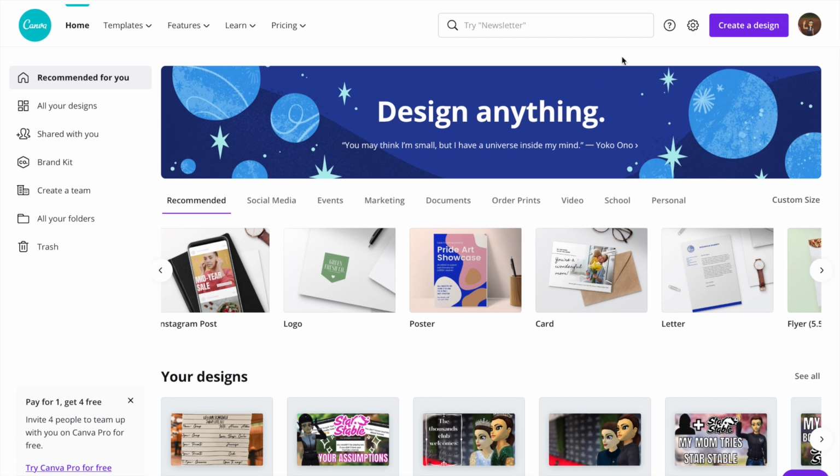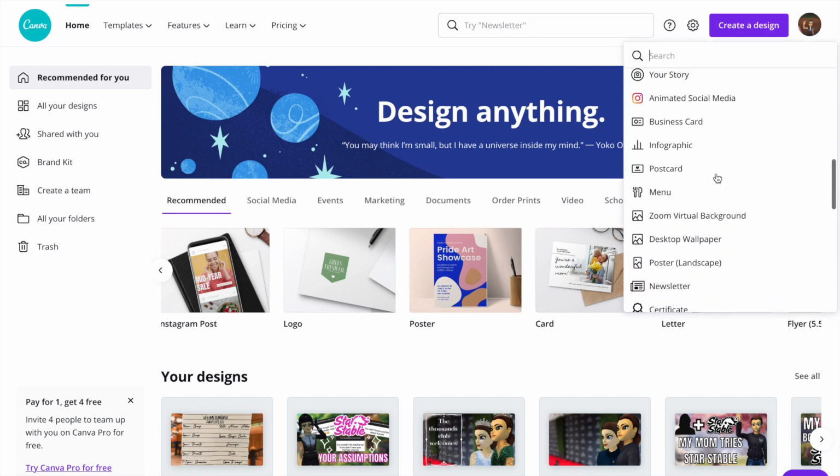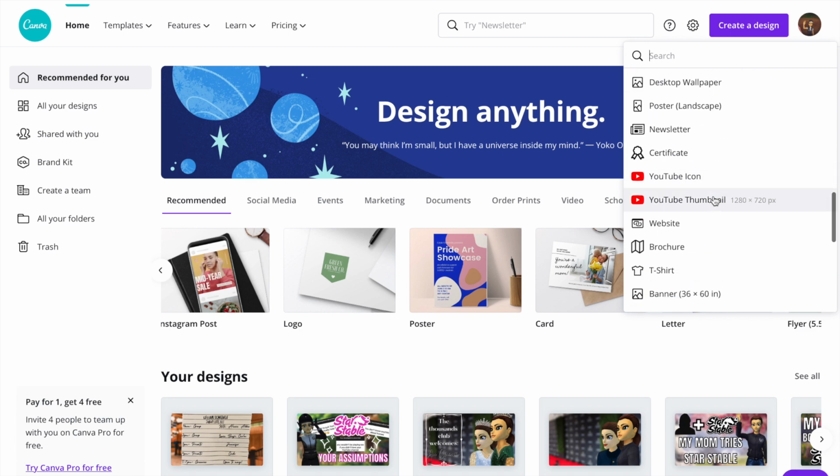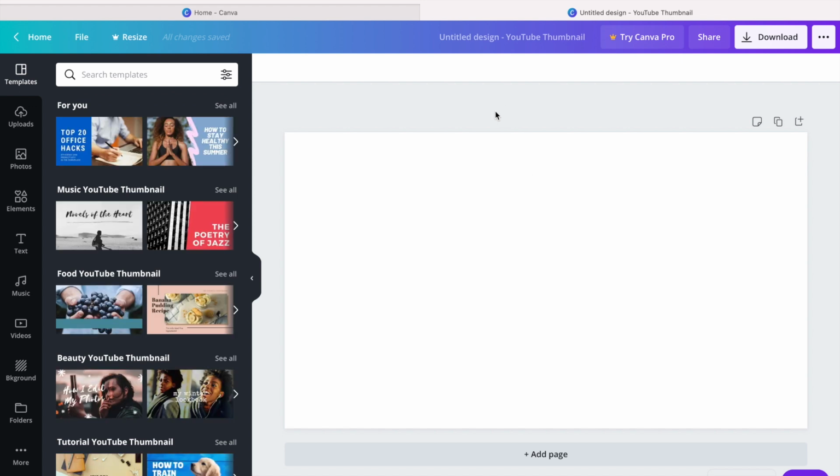The super nice thing about Canva is you're just going to slide over to create a design, and they already have the custom dimensions for anything you could possibly need. Obviously, the one we're going to be using for today and the one that I use most traditionally is YouTube thumbnail. So you just want to click that and it's going to open up a separate tab where your untitled design is going to begin.